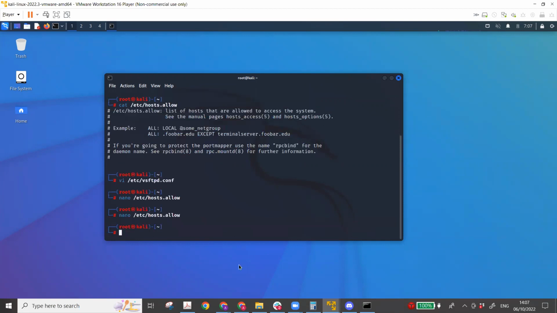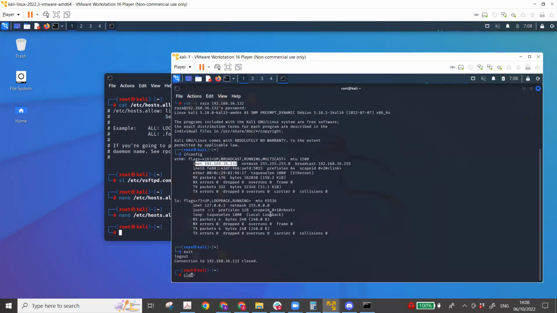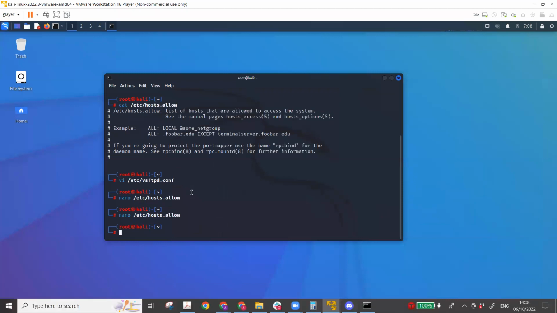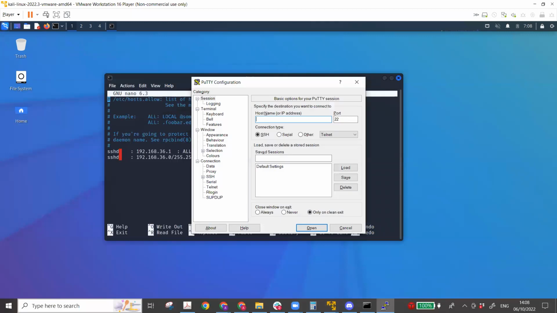Now what I have done, let me go out of it. What I have done is that now I have allowed Windows again by writing the first command. So Windows should be allowed now. Let's just try again.